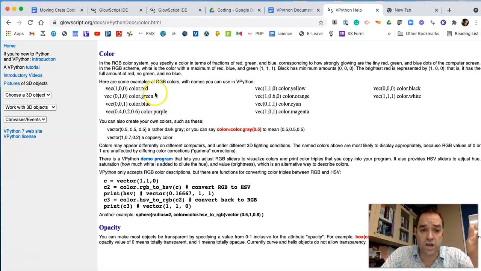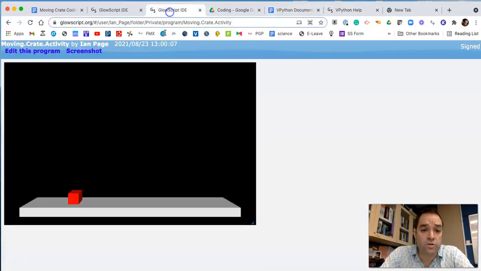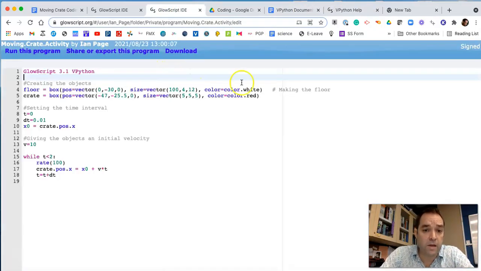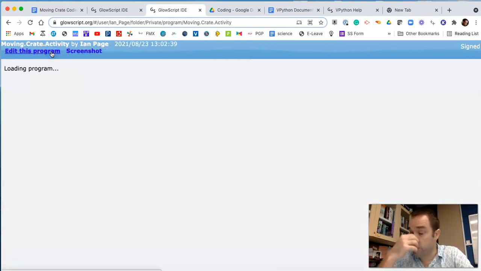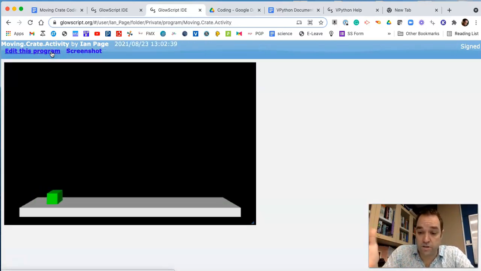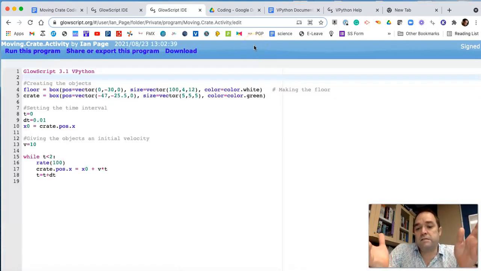So if I just want to change it to green, I would simply go into my GlowScript program and change the color, and do color equals color dot green. And voila, I should now be seeing a green crate moving across to the right. Great.